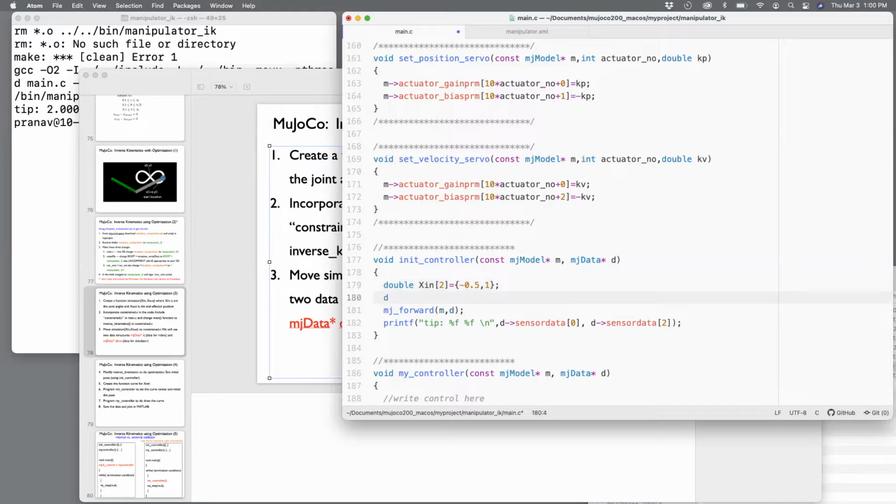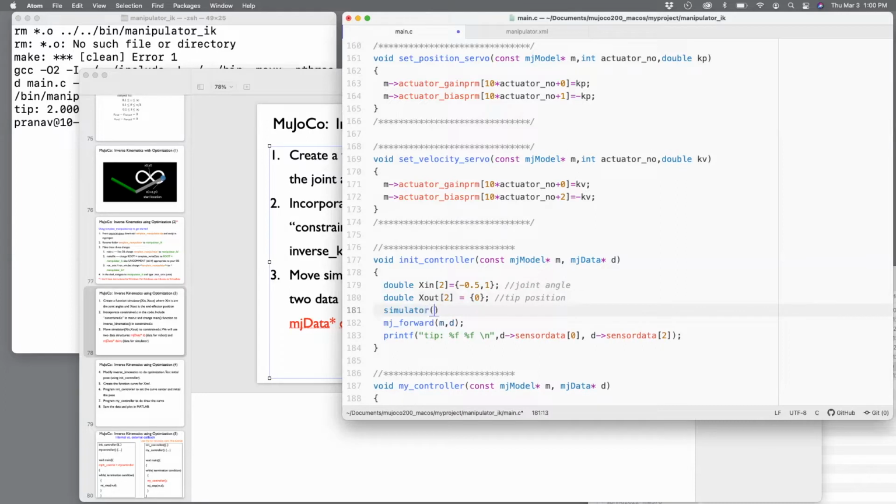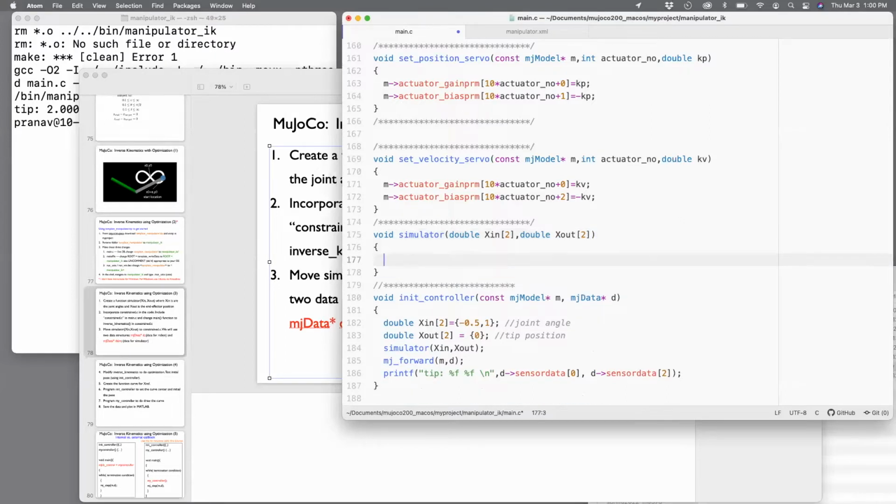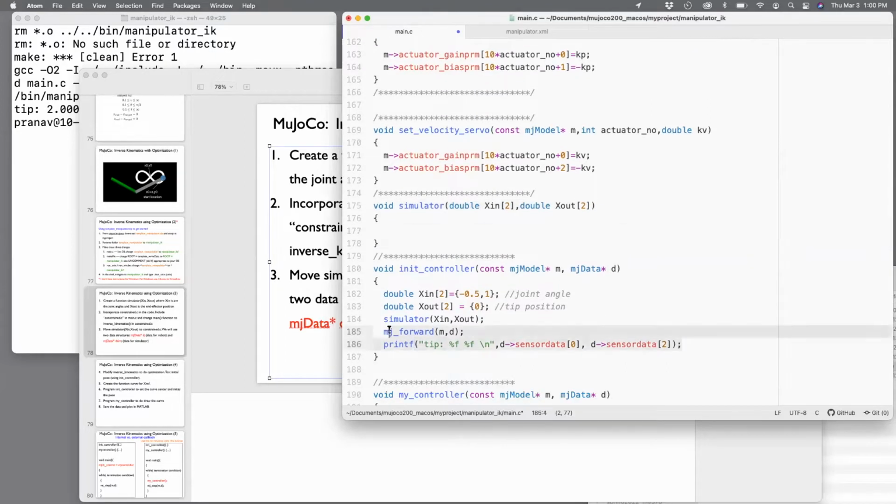Okay, so let's do double x in, double x out. This is going to give me sensor data that I need to initialize to 0. This is the tip position. I need to create a function with inputs x in, x out, and this x out should produce this data. So I'm going to write this function right up here, void simulator, with 2 arguments, in and out. All I need to do is pretty much move this there.